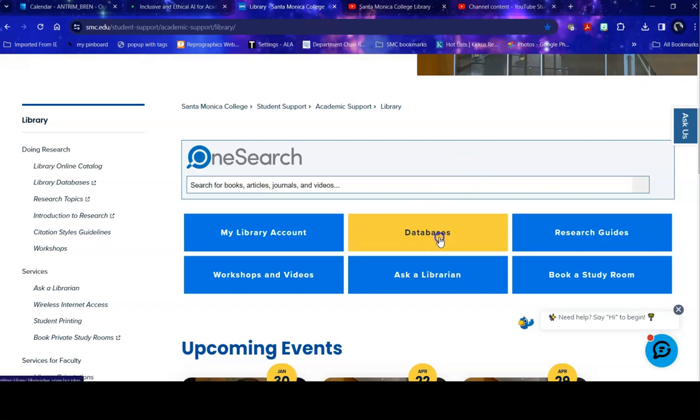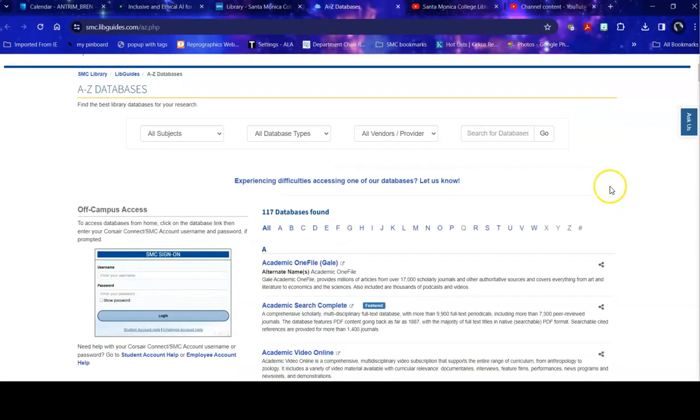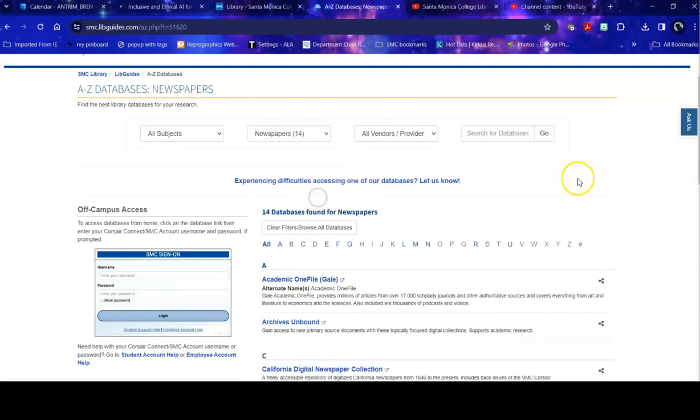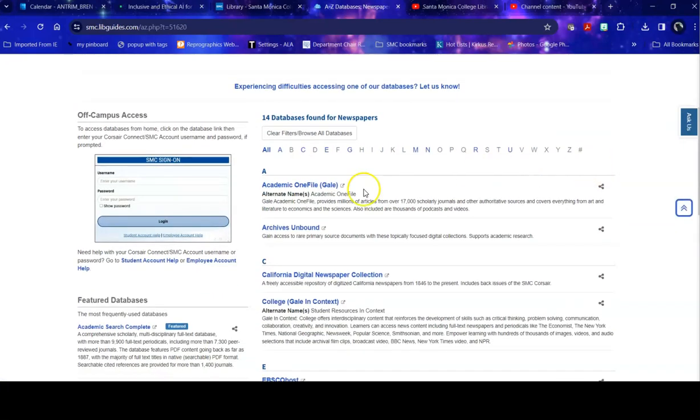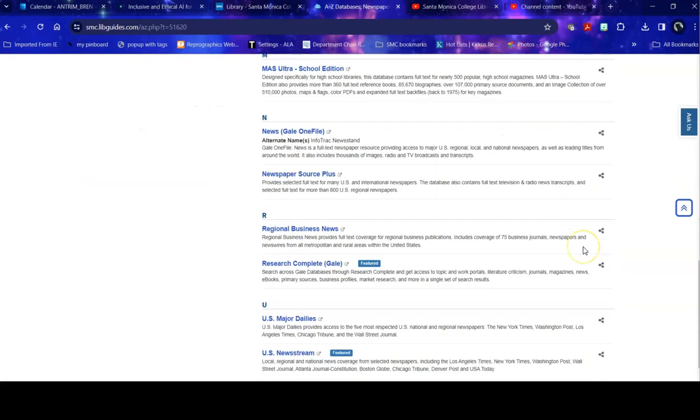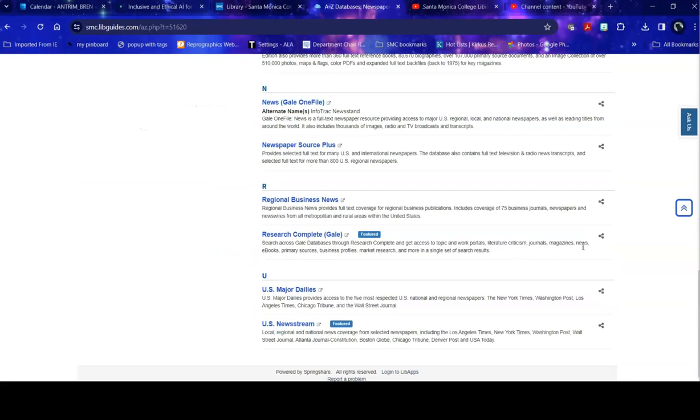And that's this database. So you head into the databases. And because you know that you need newspapers, you can click on All Database Types, and you can look specifically for those databases that include newspapers. Now, quite a few do, and they include newspapers and other things. So I'm going to give you a hint. If you want to look just for newspapers that come from, like I mentioned, the LA Times or New York Times, the Wall Street Journal, the Washington Post, major national daily newspapers, you can go into U.S. Major Dailies. This is different than U.S. Newsstream. It's a subset of it.